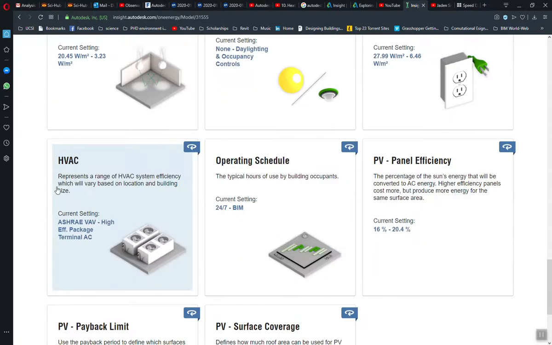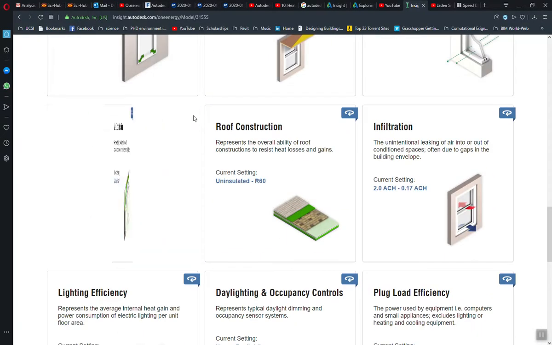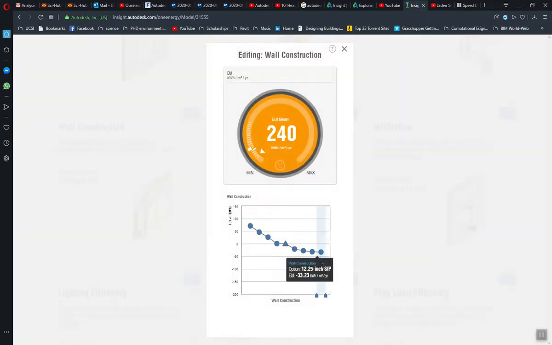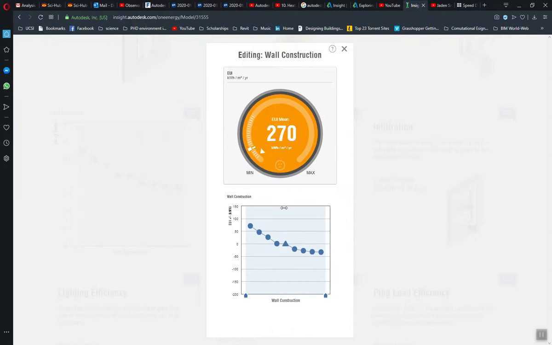Okay, let's go to what is wall construction. I think this one. Yeah, wall construction. I already modified this. Before it was like this. So our wall construction in this case in the BIM model, we are not saving anything. We can save 21 kilowatt hour per meter square if we use the option which is called R13 plus R10 metal.